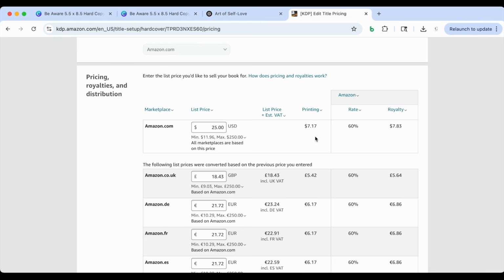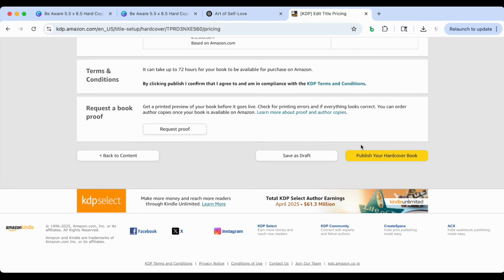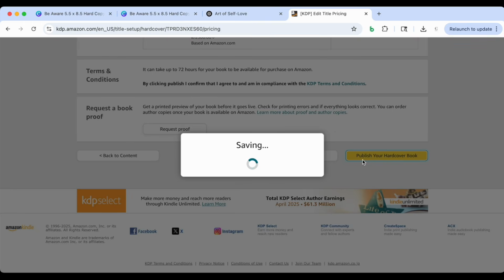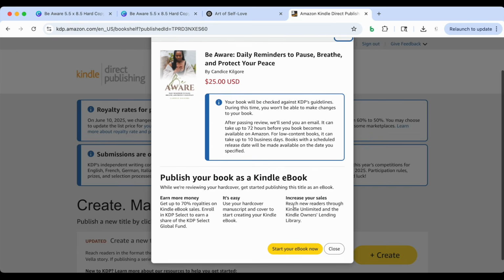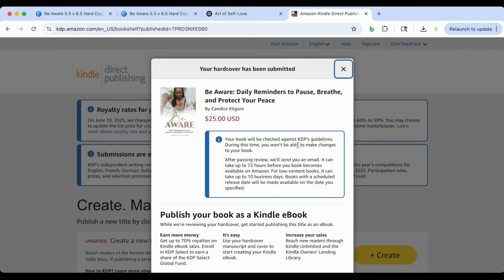Some people do that. I like to stick with just letting Amazon handle all of the printing and shipping. But do look into author copies if you are looking to go to like a live event or something like that and have some copies on hand and sell them that way. Okay. So once you've filled out everything on this page, you're just going to click publish your hardcover book, and then it's going to let you know that your book is going to be checked with the KDP's guidelines, and it can take up to 72 hours before the book becomes available on Amazon. So now you've gotten it all done.